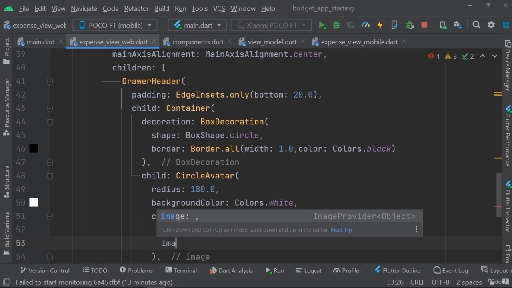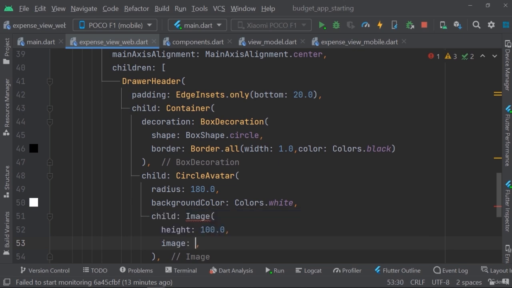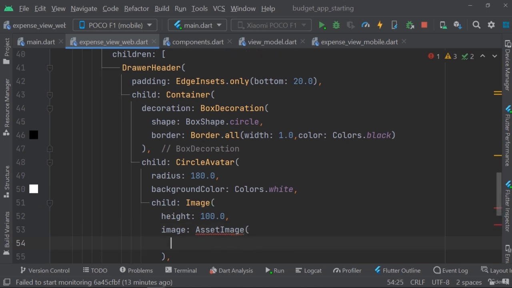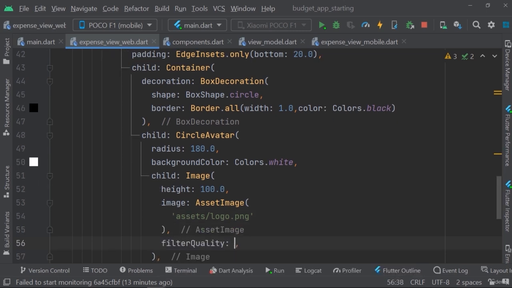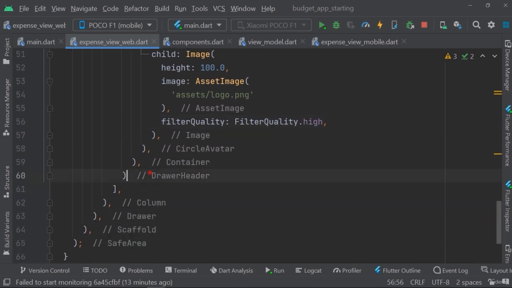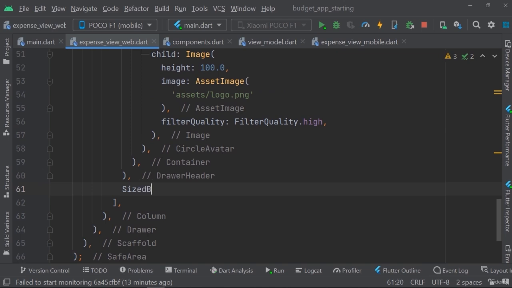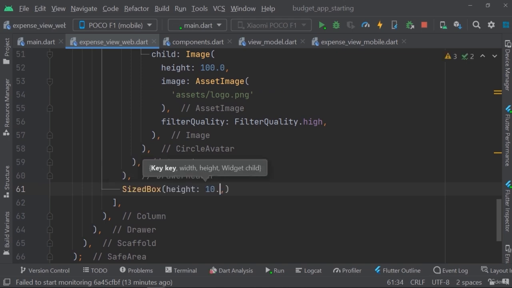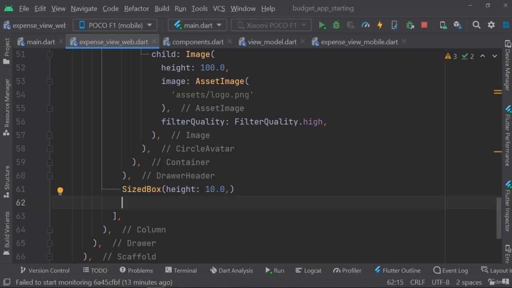In the image property, I'll write asset image and give it the path of the logo. Set the filter quality to filter quality.high. Next, let me put a sized box with a height of 10.0 for some white spaces.